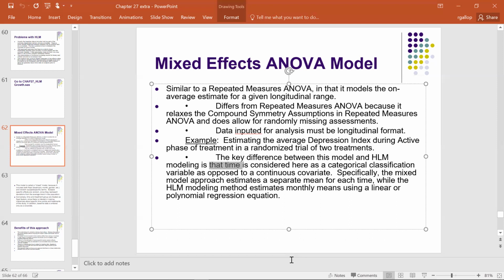In other words, do the treatment differences vary significantly over the different time assessments? The big thing with the mixed effects ANOVA model is that it's going to require time to be thought of as discrete time points.